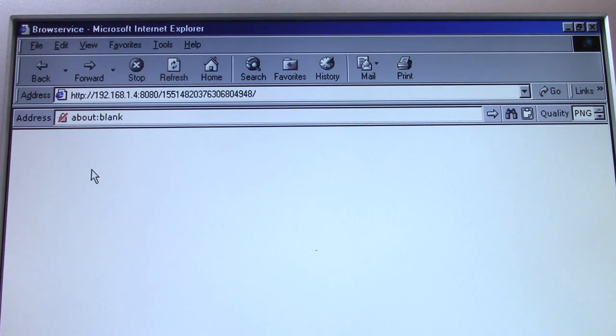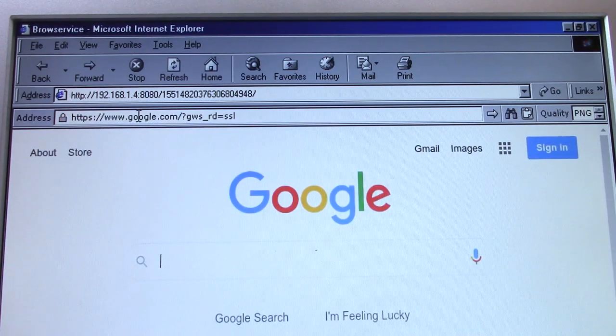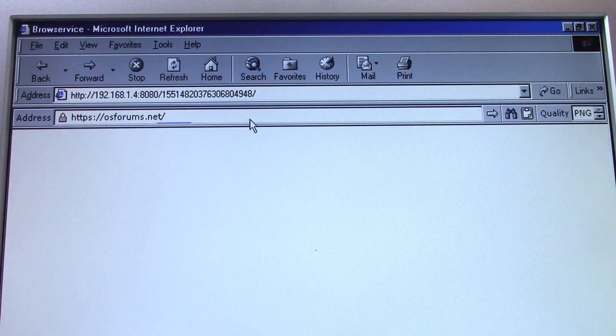I know it sounds kind of confusing, but here's the explanation. When you type a web address into Browservice's address bar and hit enter, you're essentially controlling the headless instance of Google Chrome that's running on the Linux machine. So how does it display the web page on the old machine? Well, it technically doesn't. What you're looking at are images of the web page, not the web page itself.